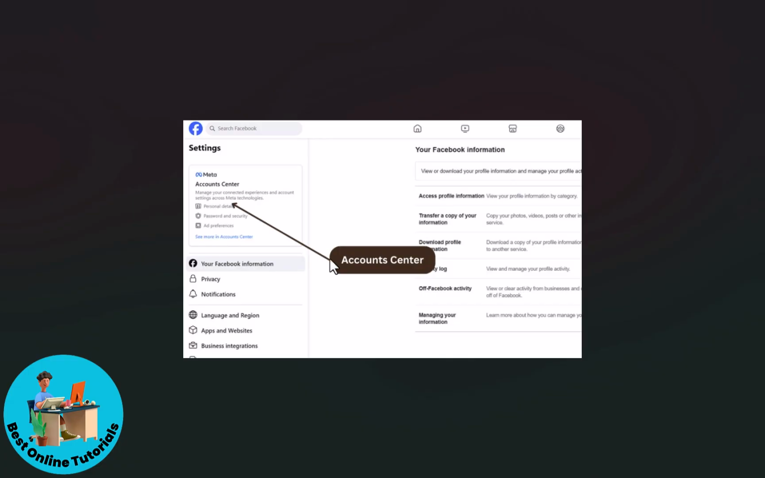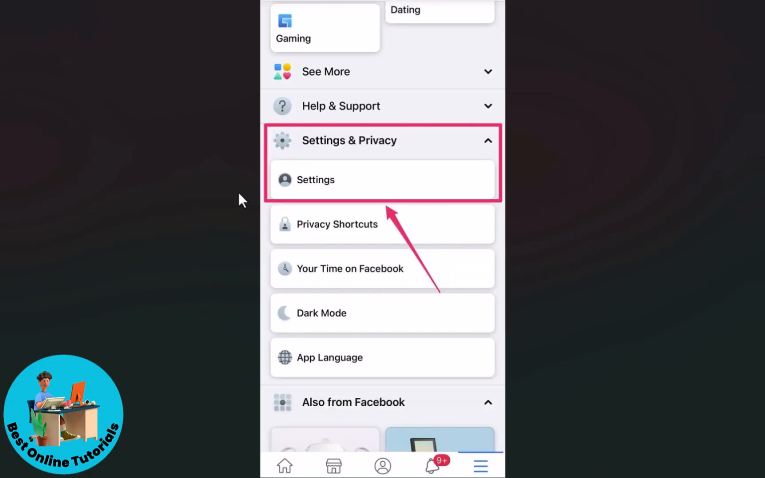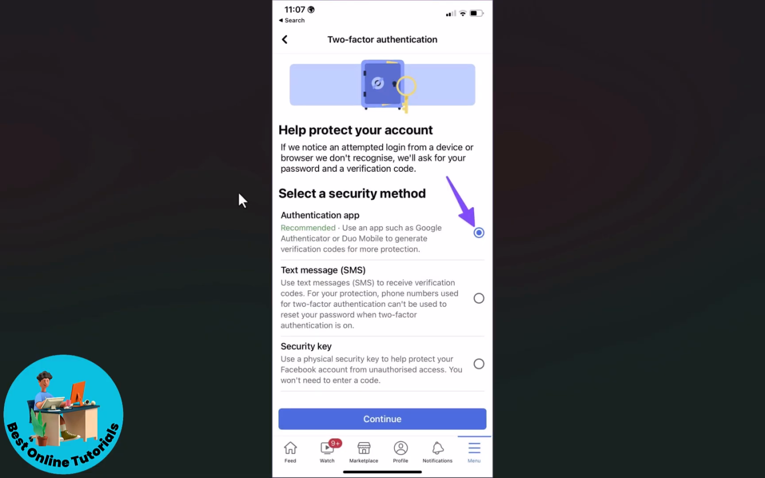You can do this when you head into Account Center on Meta. Now, once you're here, just go into the password and security section. Once you've headed into password and security, just tap on two-factor authentication, and then you'd see where you have to select a security method. You could go with an authentication app or text message or security key.